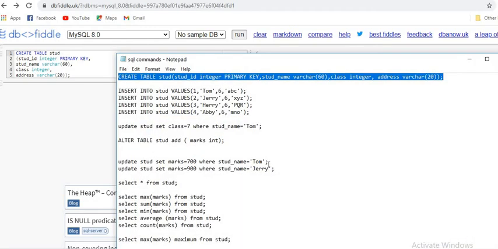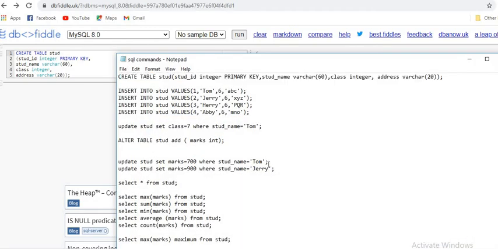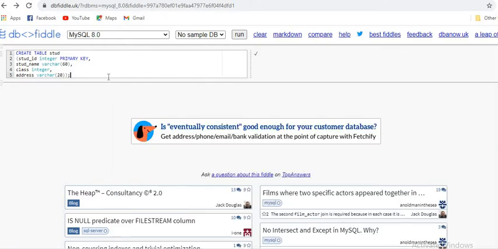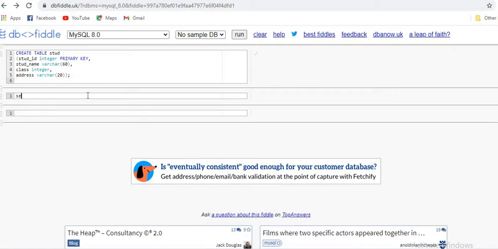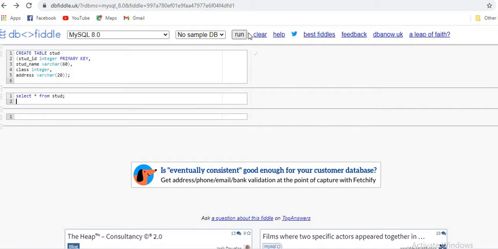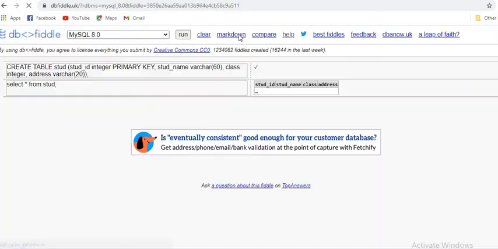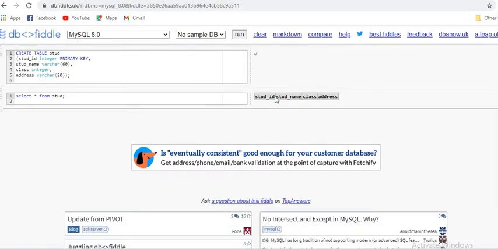Now you will be able to see that the structure of your table is ready, but you need to insert some data in it to get access to your table. Like your structure of table is ready, but there is no data. So if you print your table, let me just write the command. Select star from stud, semicolon. So if I execute it, I will see the table structure is ready. Stud ID, stud name, class, and address. These four attributes are ready, but there is no data because I have not inserted any data yet.